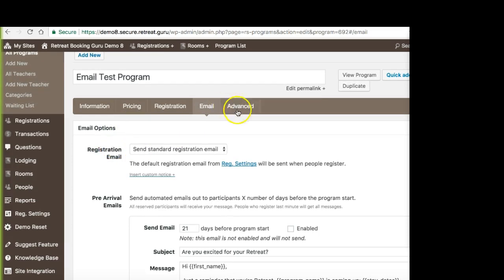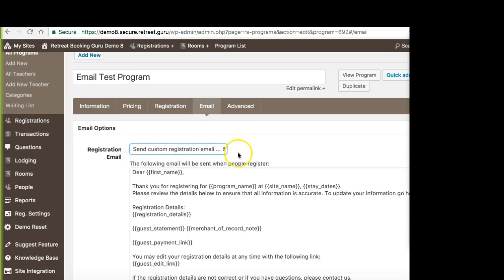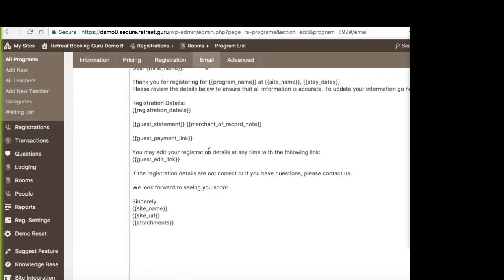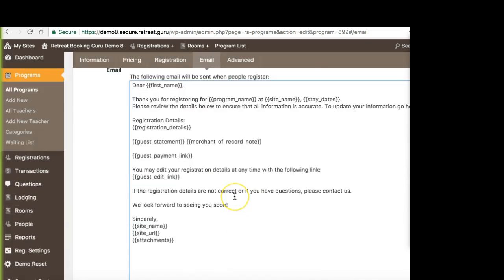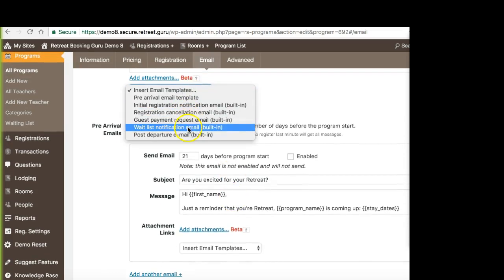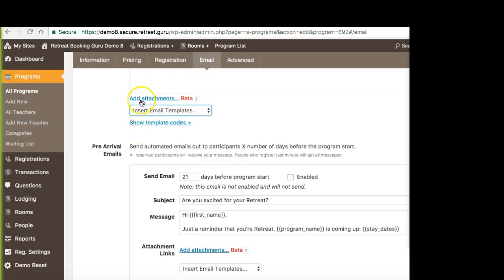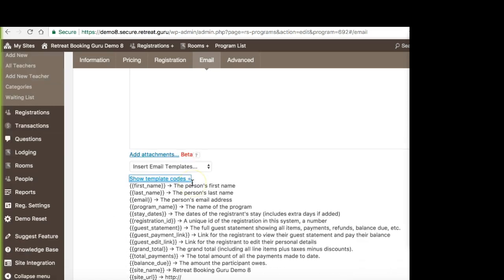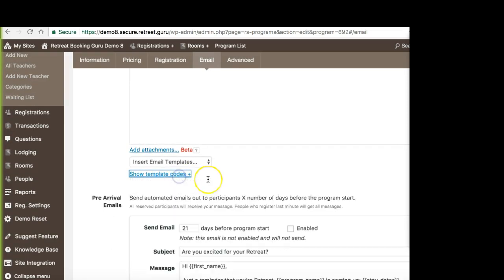There we go. If that's wonderful, it keeps things very simple, very automated. If for some reason you would like to change that per program, we have that functionality as well. You can set it to send a custom registration email, and then you can either build out your own custom registration email right here in the text box, or you can scroll down and insert an email template from any of those email templates that we built under reg.settings. And of course, you can add attachments, all the same functionality that we had with the reg.settings email templates you have in the program as well, including all those wonderful template codes.